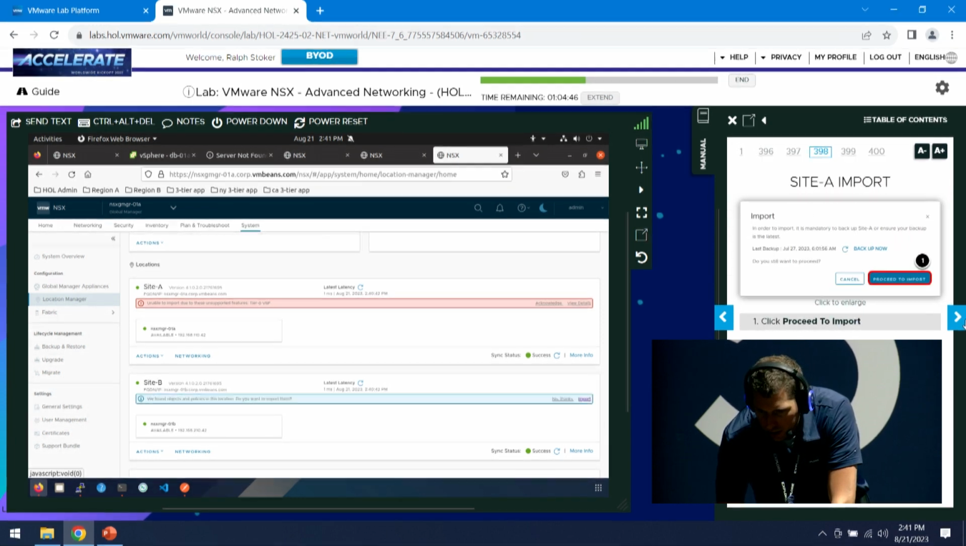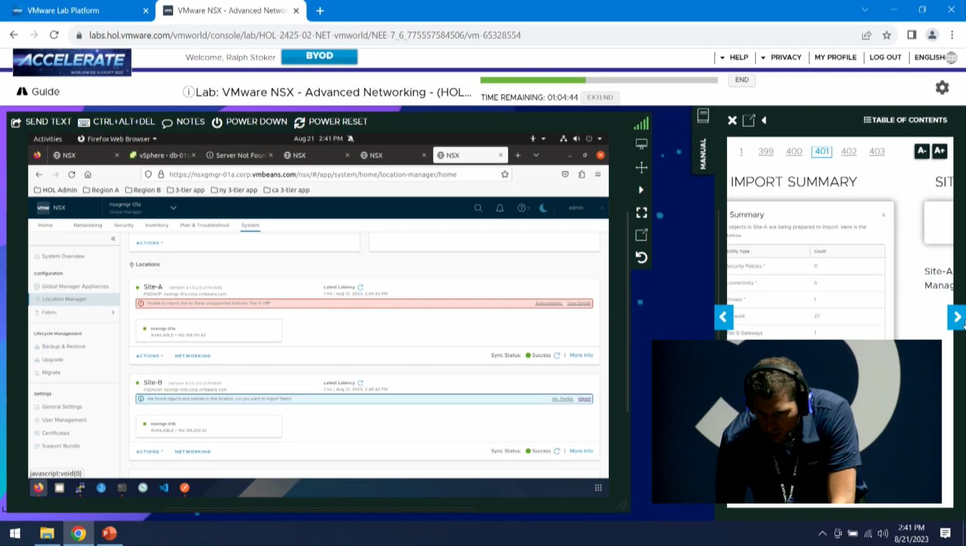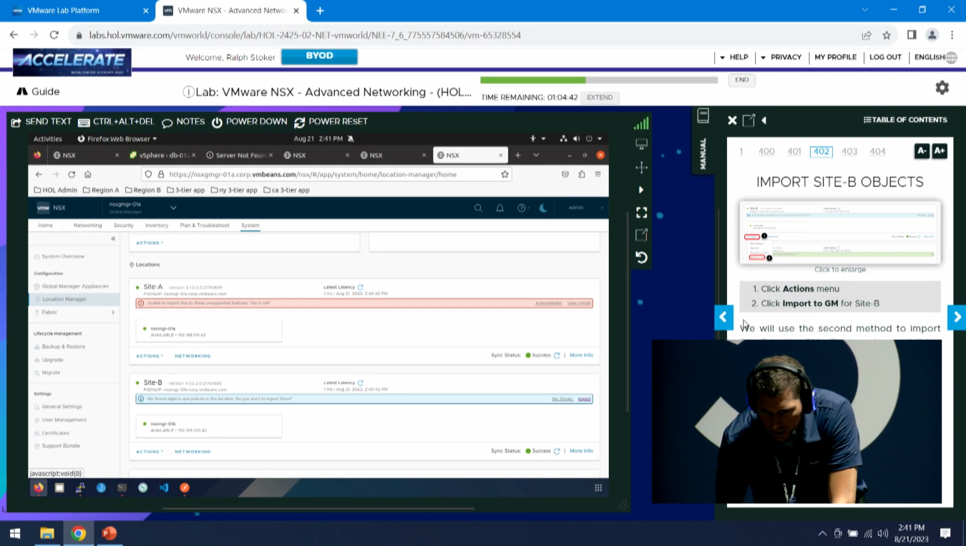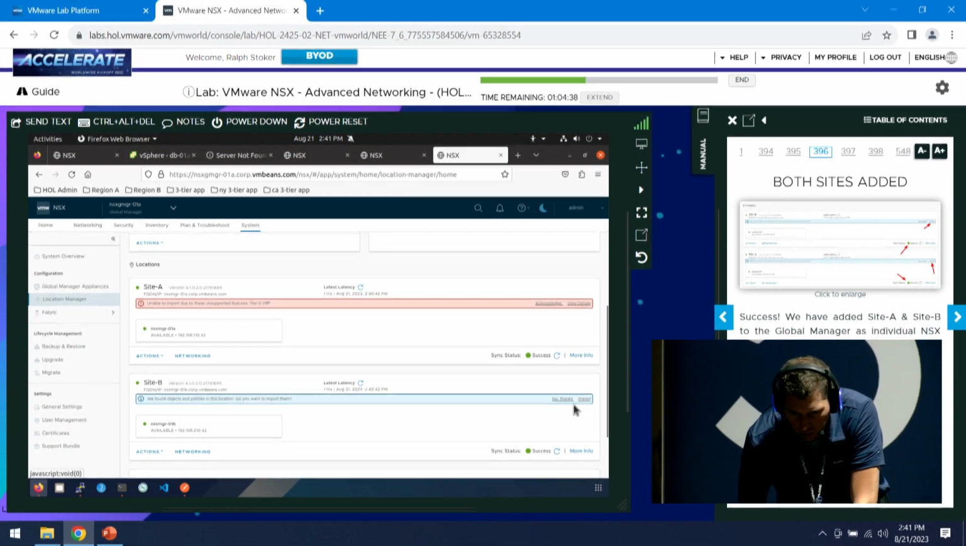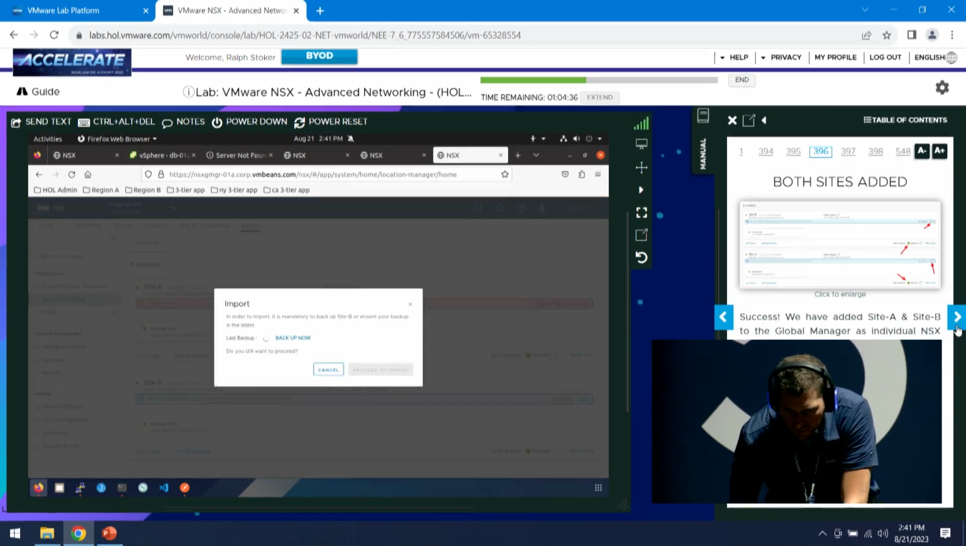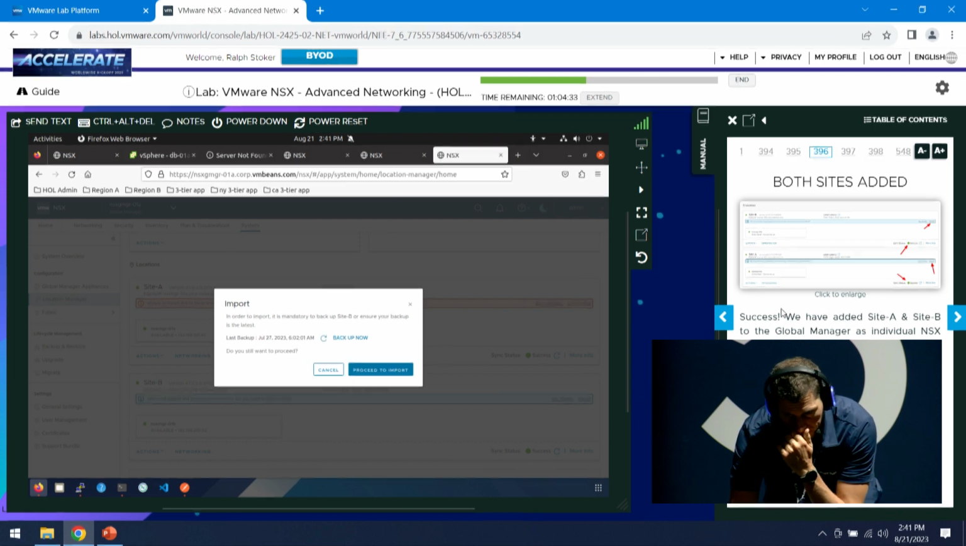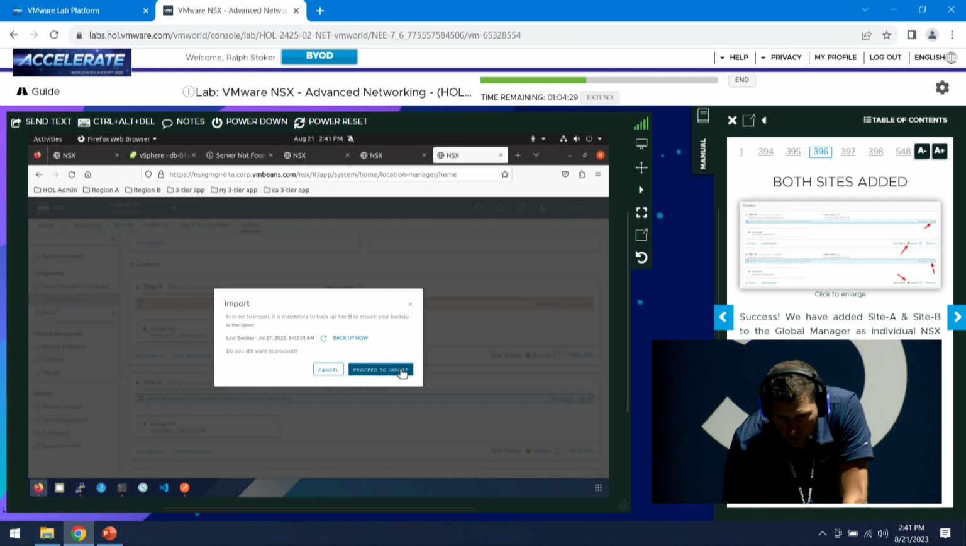Let me make sure that, yeah, we're just going to do them slightly out of order. While we wait for Site A, we're going to import Site B. Yes, we want to proceed to import.